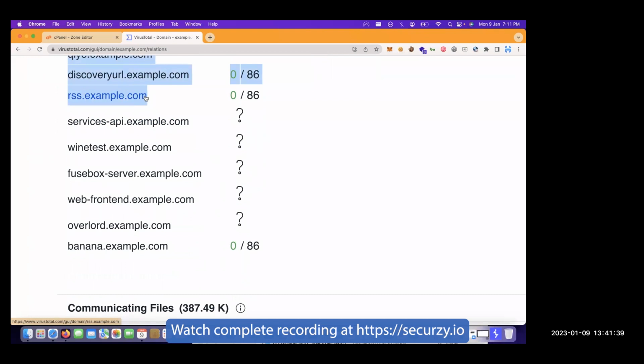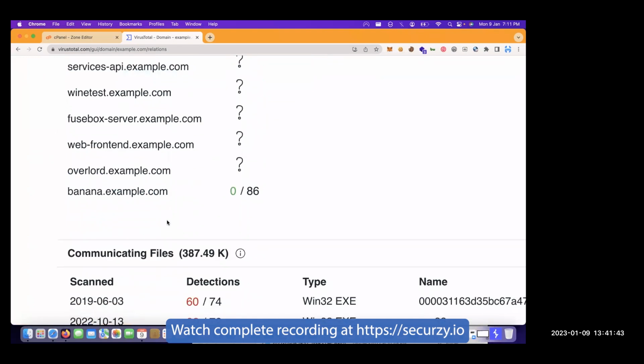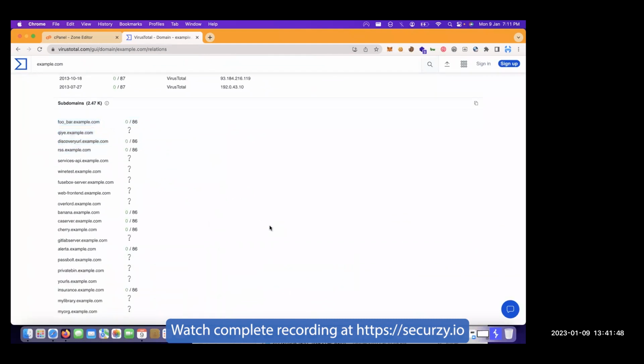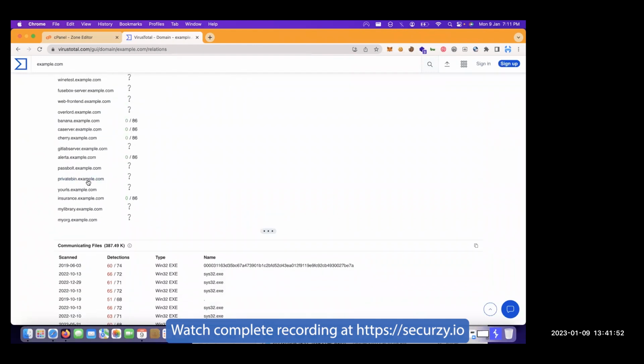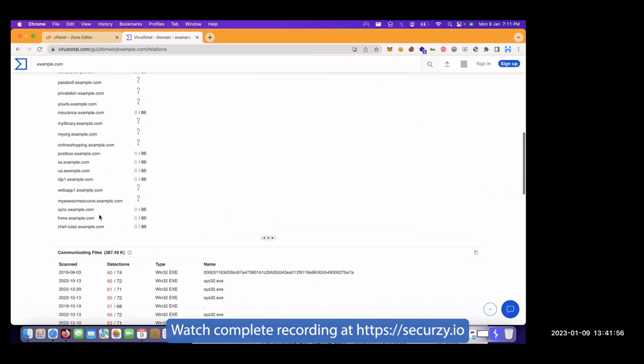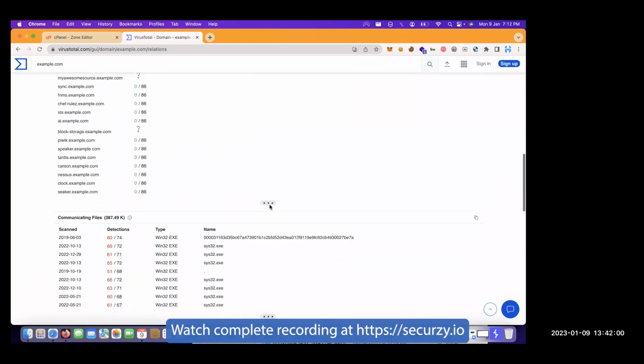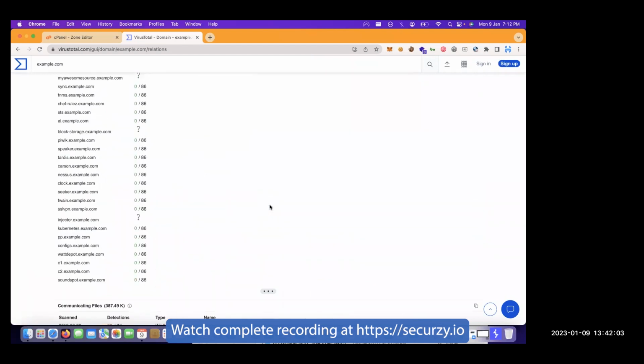For example, rss.example.com, overlord.example.com, banana.example.com. You can click over here, which will give you a more exhaustive list of subdomains, for example, privatebin.example.com, and so on. So this way, you are able to identify the list of subdomains quickly and very, very easily.